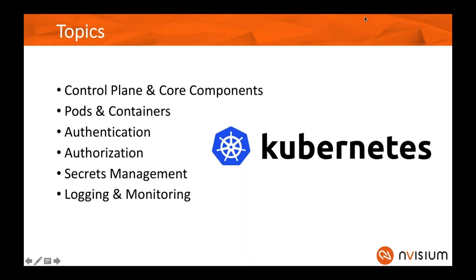So today's topics, we're going to talk a little bit about what Kubernetes is. Kubernetes is being used quite a bit across the industry at this point to scale and deploy containers. It provides quite a few security opportunities, and we're going to take a look at those today.